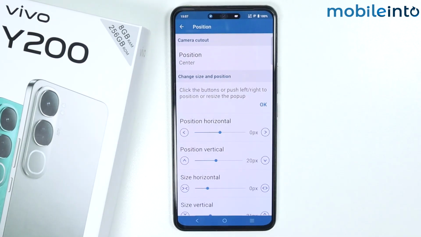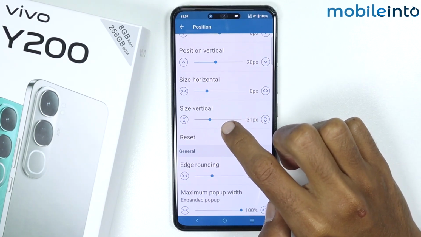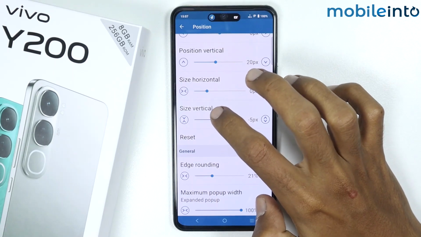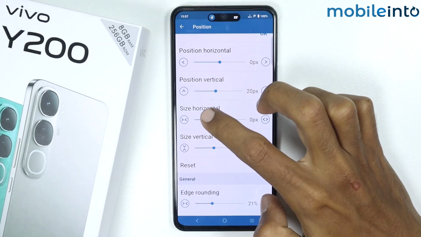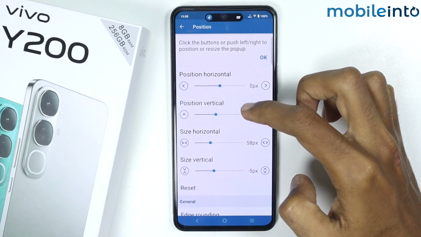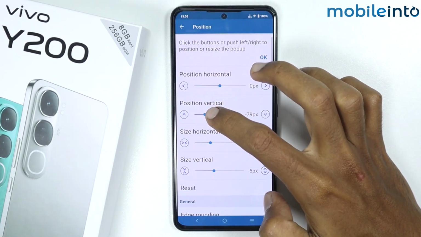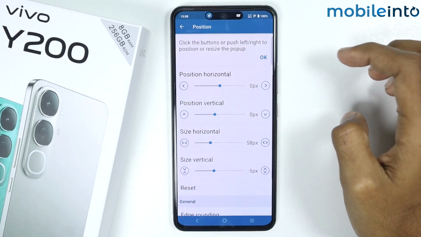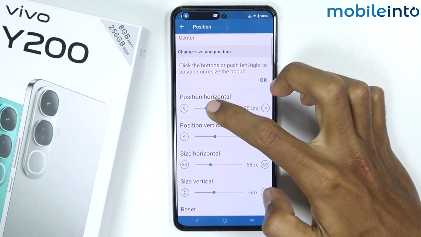Now from here just scroll down, and from here you can change the vertical size of the dynamic island, just like that. And if you scroll down, you can change the horizontal size of the dynamic island, just like that. Now here you can change the vertical position of the dynamic island, just like that. And from here you can change the horizontal position of the dynamic island.